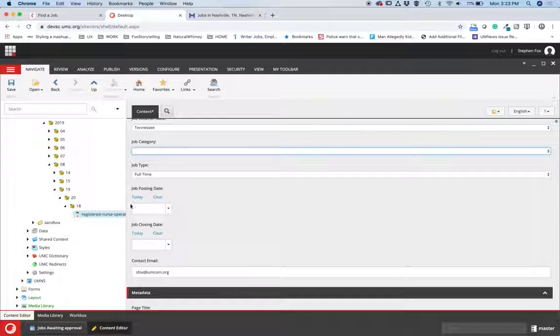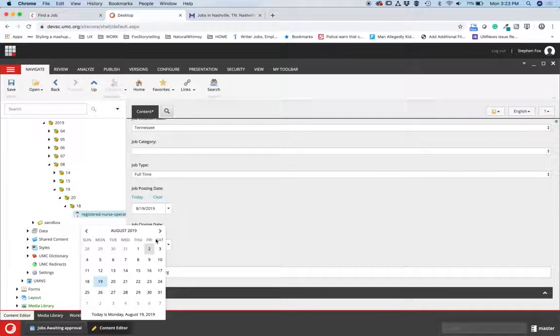Now, the job posting date, you can choose a period of time that the job will appear. If you click today, this will automatically populate as today if you leave it blank. The job closing date is when we want the job to come off of the board. So say we only want this to appear for 30 days. We would click to September 19th.